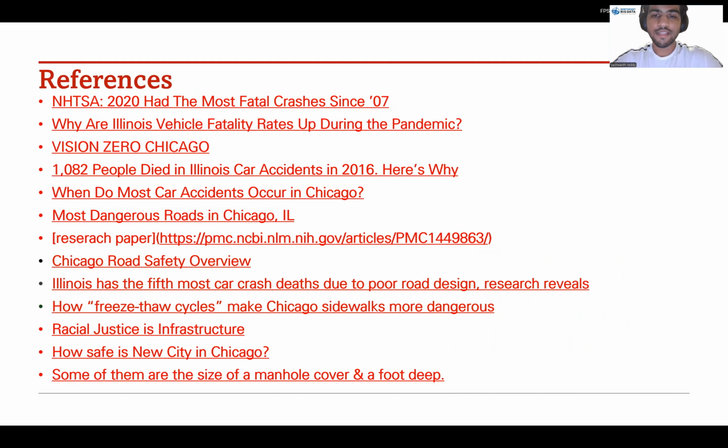And these are the references that helped me make this presentation and these posters. Not all of them, but these are the major and most important ones. These are going to be useful if you want to have a look into them.